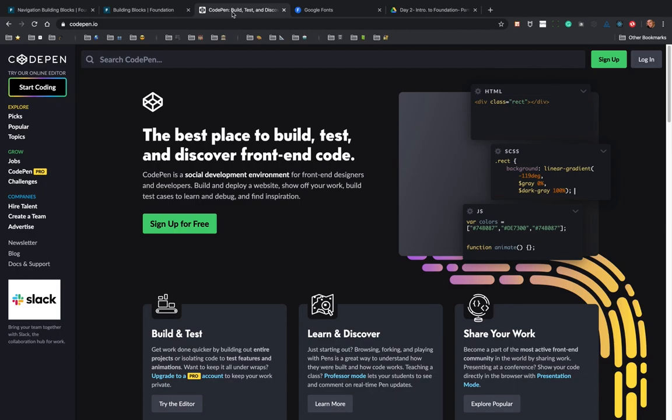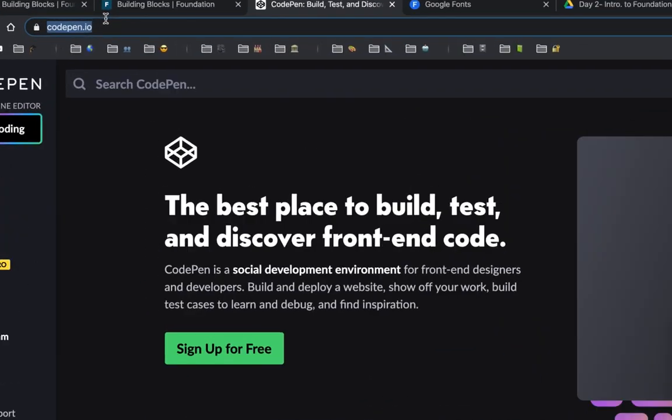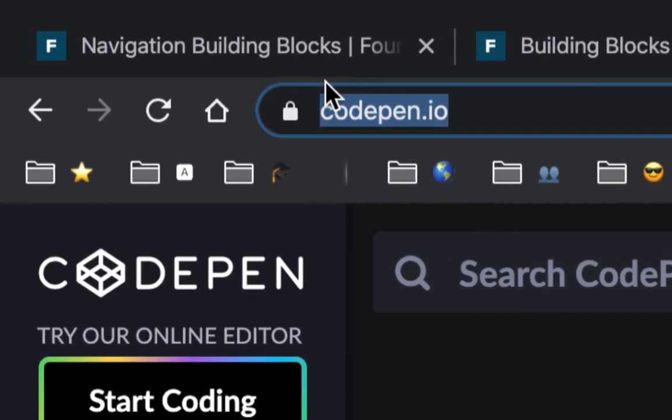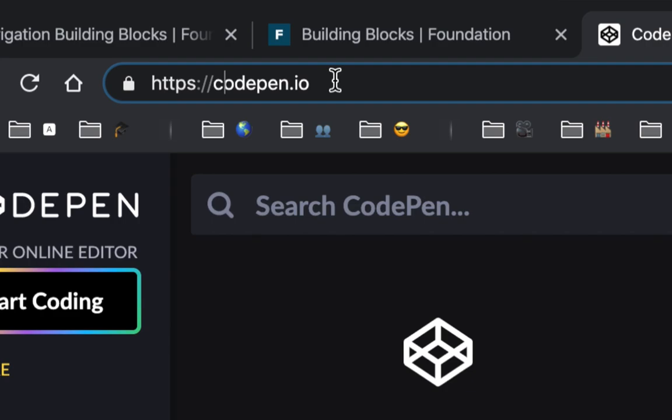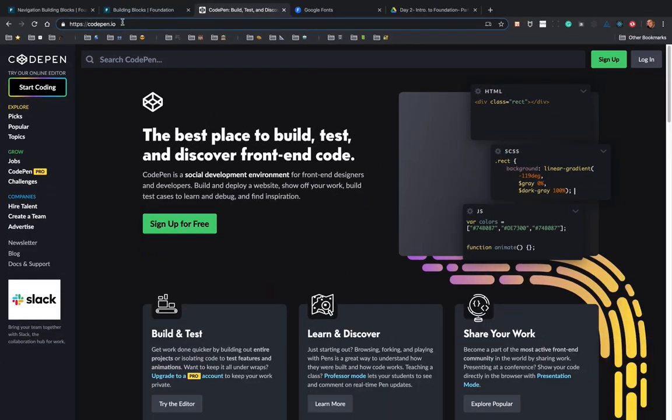CodePen is basically where developers write pens, or little code snippets, for everyone else to borrow or use and then improve upon. So I'm at CodePen right now. Let me show you that address up here. CodePen.io. You could type this in, https blah blah blah, CodePen.io. There you go. Let me show you how to use this.